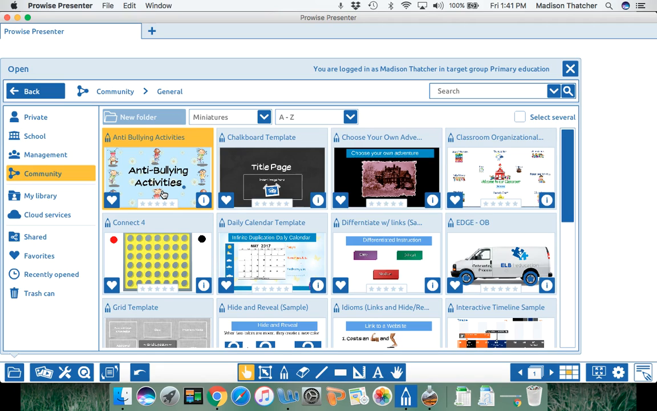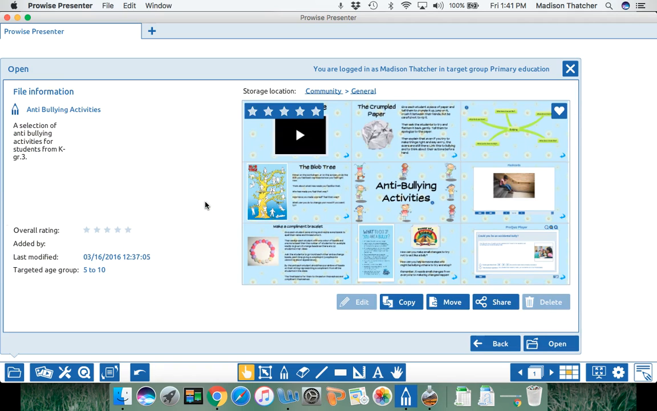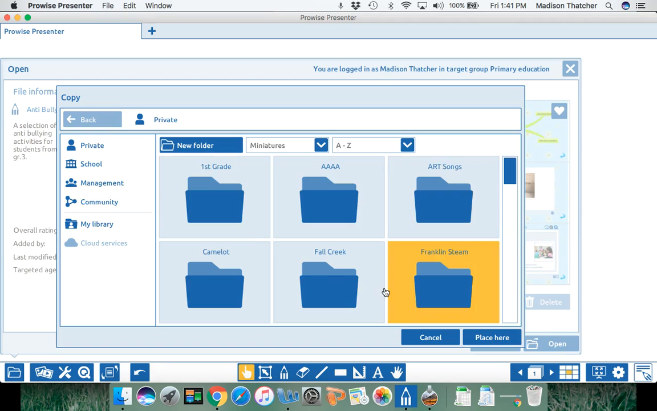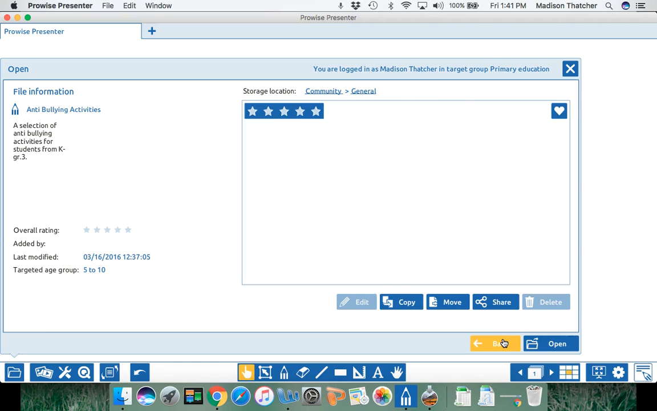So when you find a lesson that you really like, what you're going to do is go down here to our interactive eye. And when you choose the eye, you're going to have a few options here on the bottom. You are not going to move it out of the community folder, but instead choose the copy. And when you choose to copy it, you now have the privilege to go back into your private folders and you would hit place here.